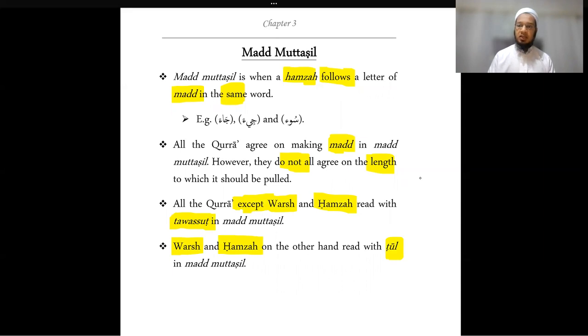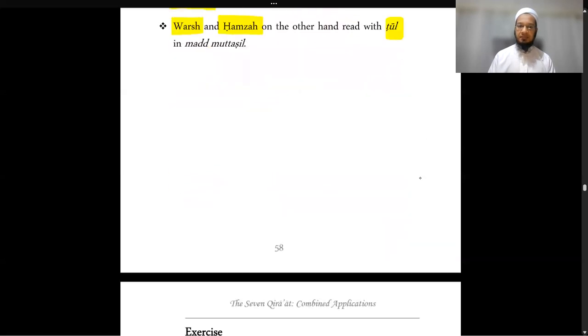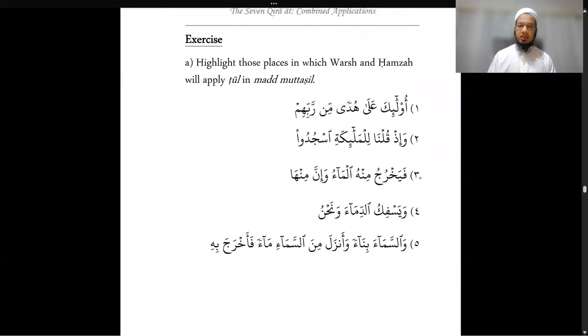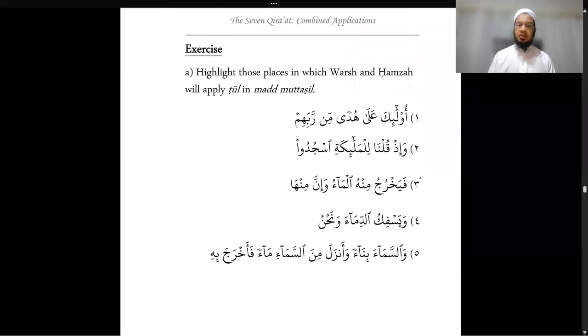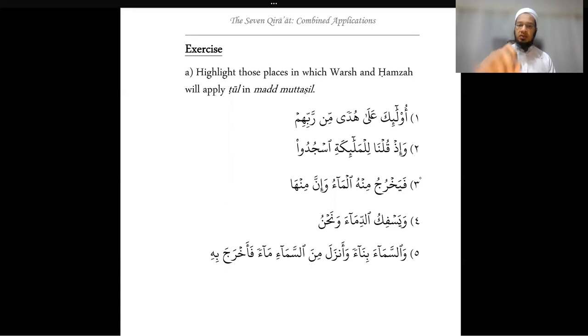So ja'a, ji'a, su'a. You saw that Warsh also pulled the mad badal, the mad leen. So there's a lot of mudud in the riwayah of Warsh via Azraq. So you can pause the video at this particular point to complete the exercise. You need to highlight those places where Warsh and Hamza will apply to, which is basically a mad muttasil, a letter of mad followed by hamza in the same word. Once you've completed, you can resume the video, inshallah.